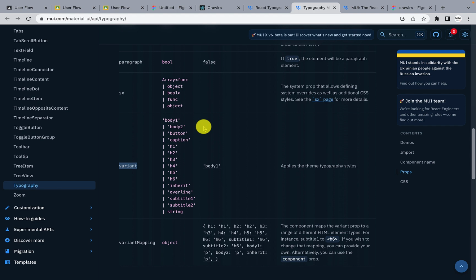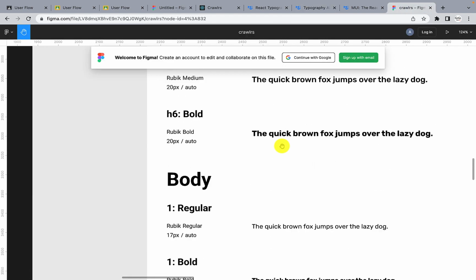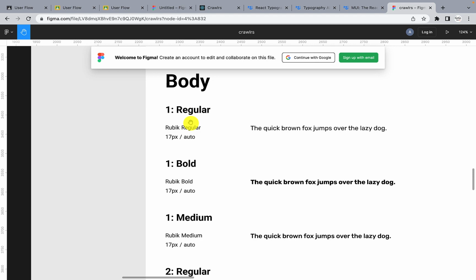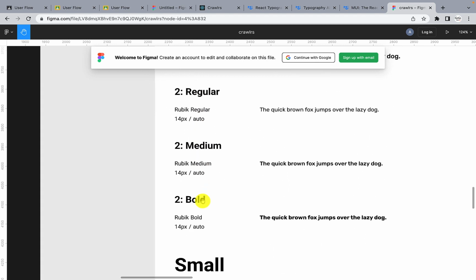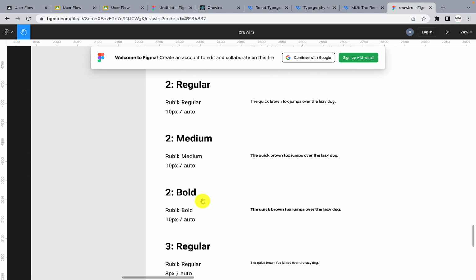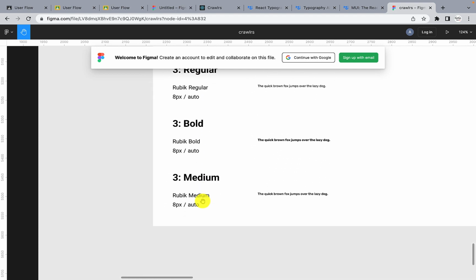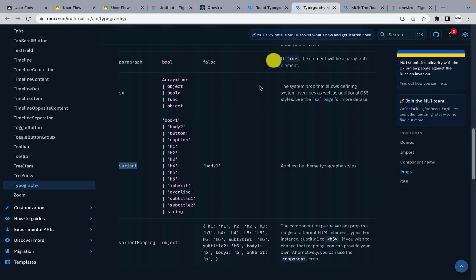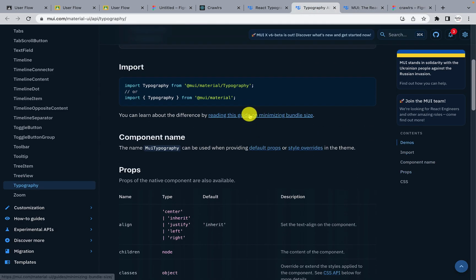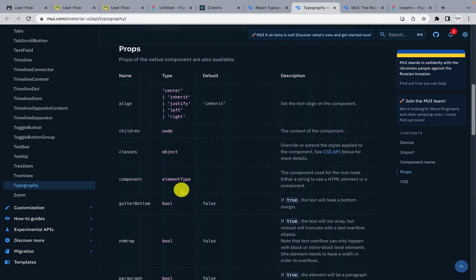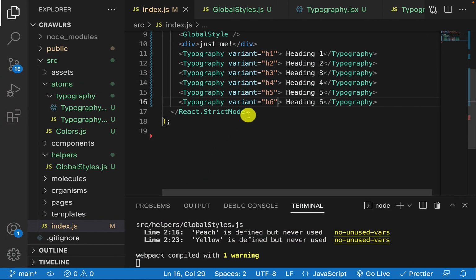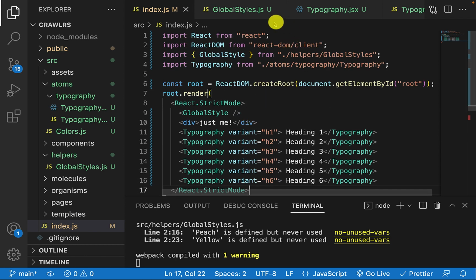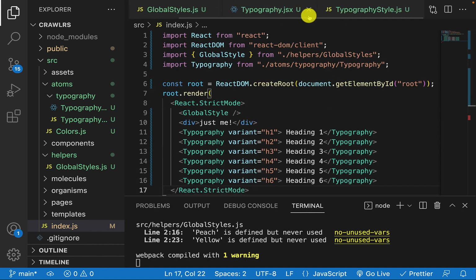Based on our design here, we are going to have H1 to H6. We are going to have our body, like body 1, body 2. We are going to have small 1 and small 2, and small 3 as well. We're going to do that later. But before we do that, let's take a look at some other amazing stuff that we could add as part of our props. They have these amazing props here, classes and the rest. We also want to have another prop called align. So let's go and work on the alignment prop.